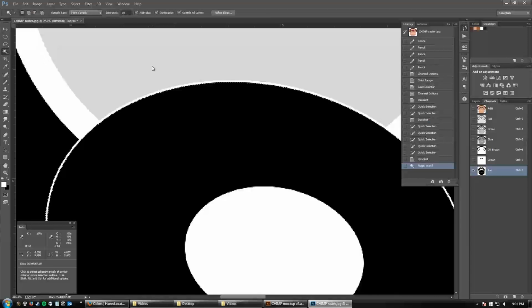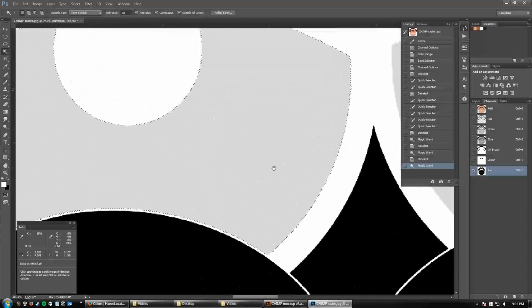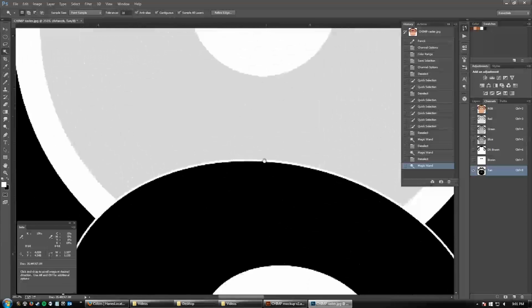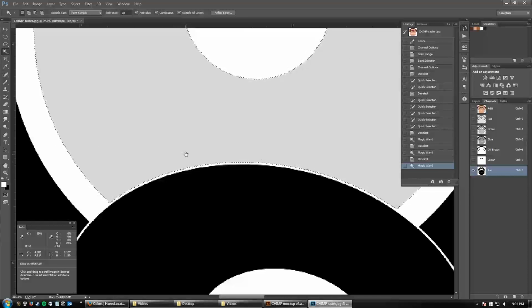I'm going to grab my magic wand tool. Let's see what that does. Our tolerance here is at 60. So let's bump that down. Let's put it at 20 and see what happens. Now that's a pretty good selection. We also have anti-aliasing on, and that's a quick way of deleting it.